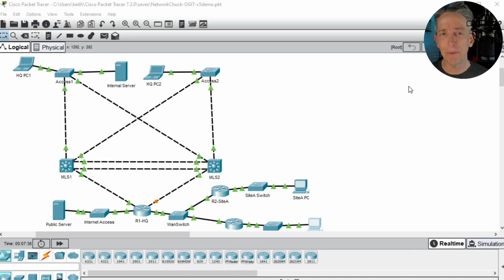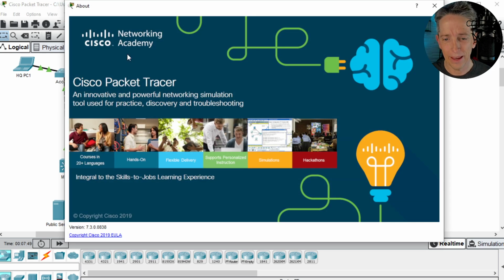Okay, so this is Packet Tracer. If you're new to Packet Tracer, you can get it free. Go to netacad.com. It's a Cisco training site, and you can enroll for free. Download Packet Tracer. Currently I'm using, if we click on Help and About, 7.3.0 and change.